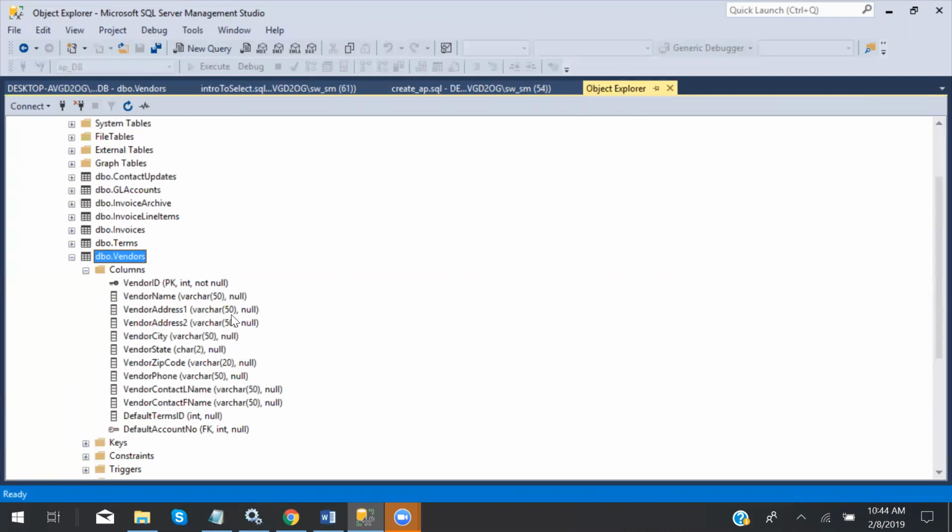Notice that they're varchar 50. That's because I got this one from the book and I rewrote it. I guess I should have written it. These aren't really allowed to be null. Notice here, see this dark key pointing that way, that's the primary key. Default account number is a foreign key. So that references something, and we have a way of finding out what it references.